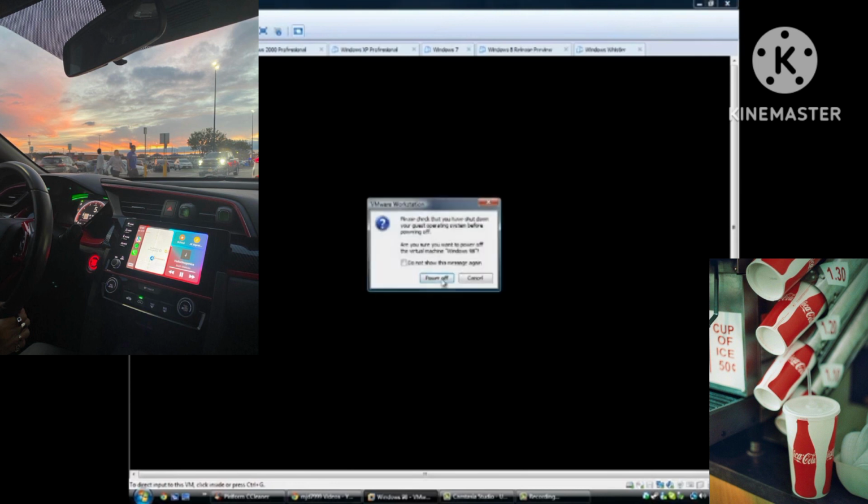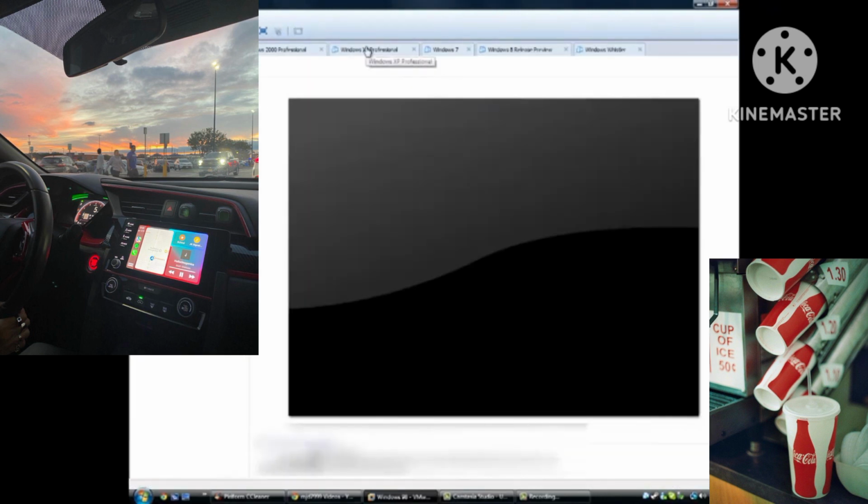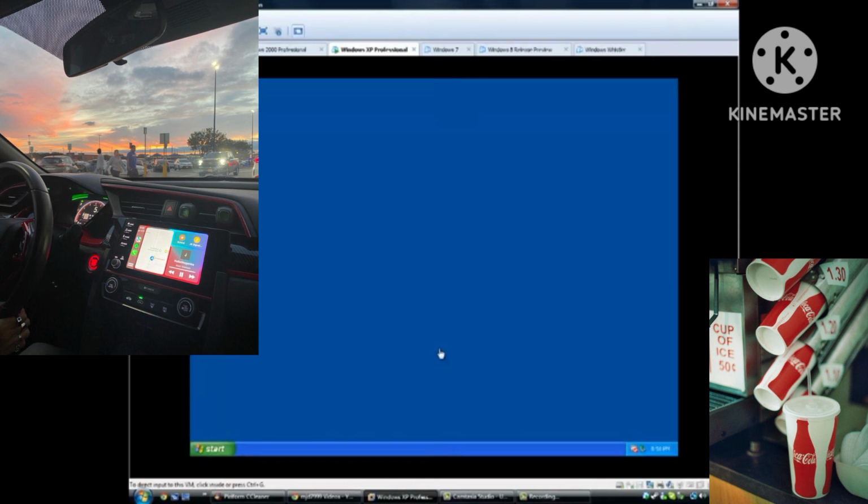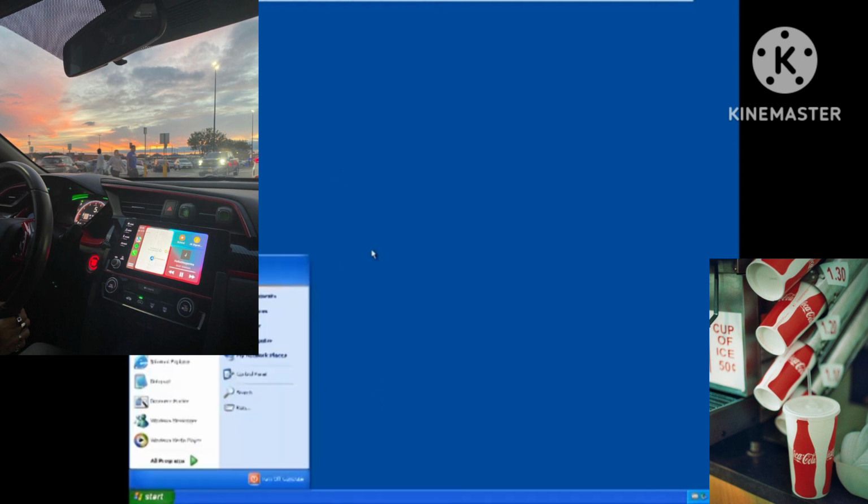So we'll just power this off, and now we're going to move on to Windows XP. Alright, I just paused it there so you guys wouldn't have to wait for the start time on these. For some reason, I think it's because these are VMs, but I'm not 100% sure, the boot times are fairly slow, so I just cut that out.